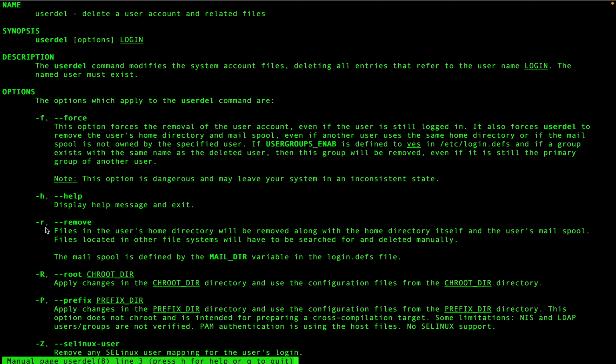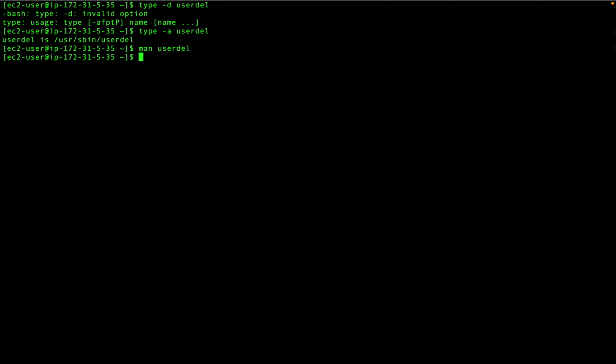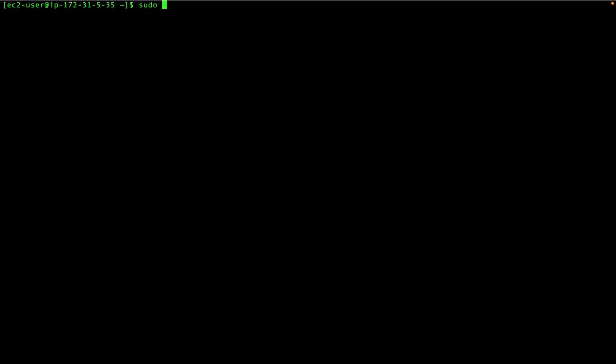If you want to retain it, do not use the remove flag. And let's also show the exit status codes. So here we have different exit status codes. 0 will always be success, and then there are some exit status codes like can't update the password file, and user currently is logged in, etc. Okay, let's quit. sudo userdel -r.